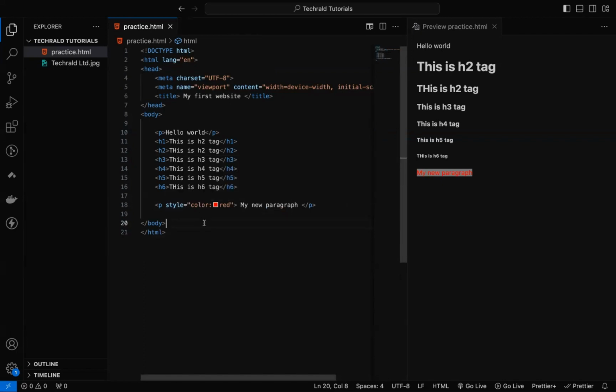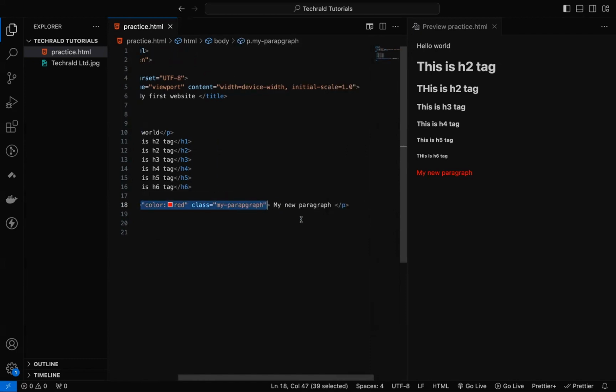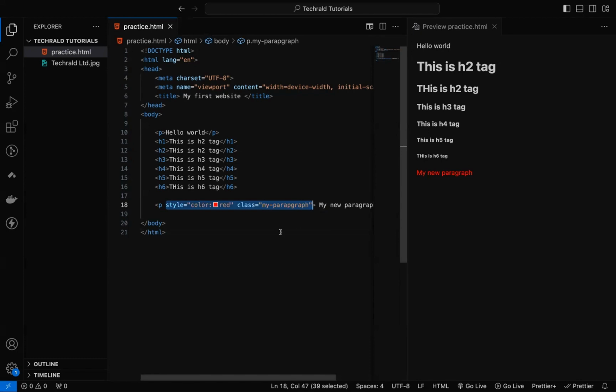And if we want to specify, let's say, a class attribute, and we have a CSS class somewhere, we can just specify it here, my paragraph. So what the attribute does is it supplies our tags with additional information. And there are different types of attributes. I just supplied the style attribute and the class attribute.